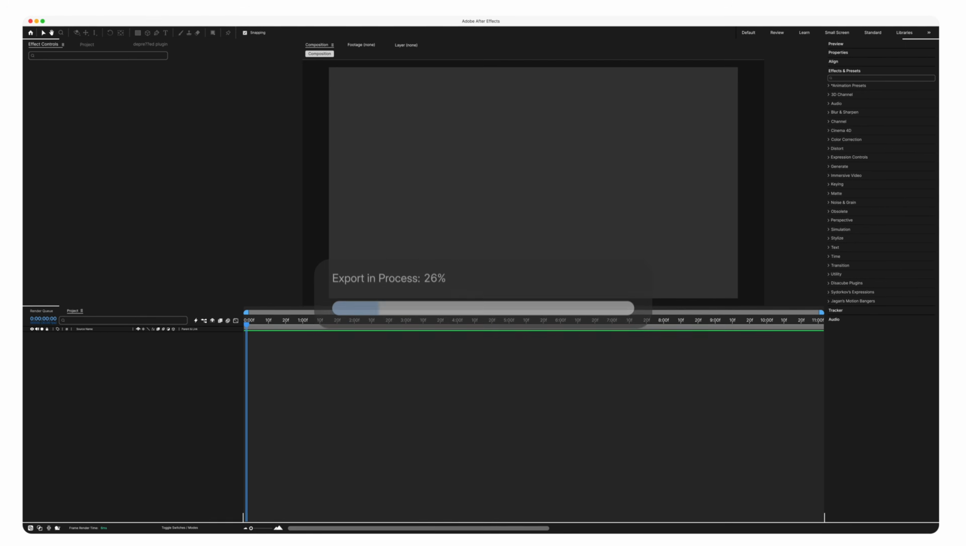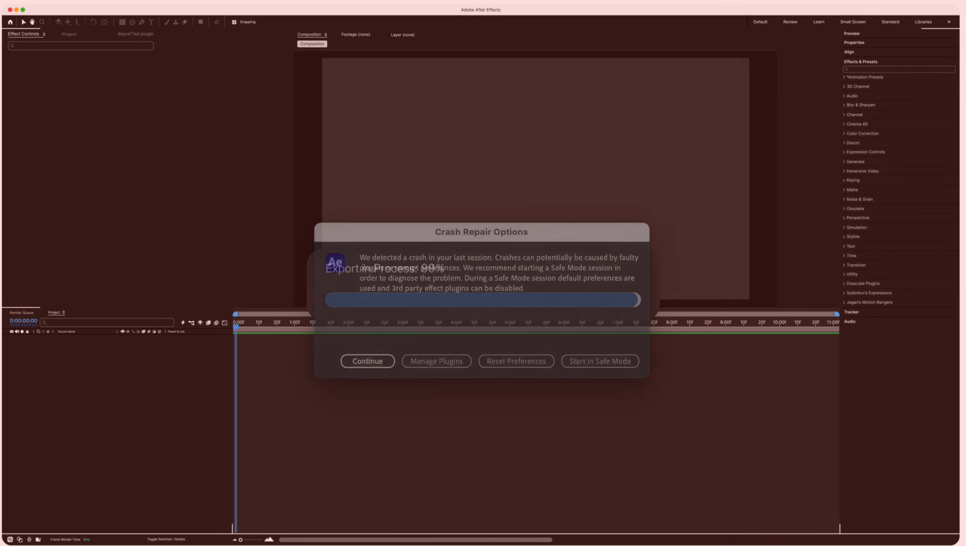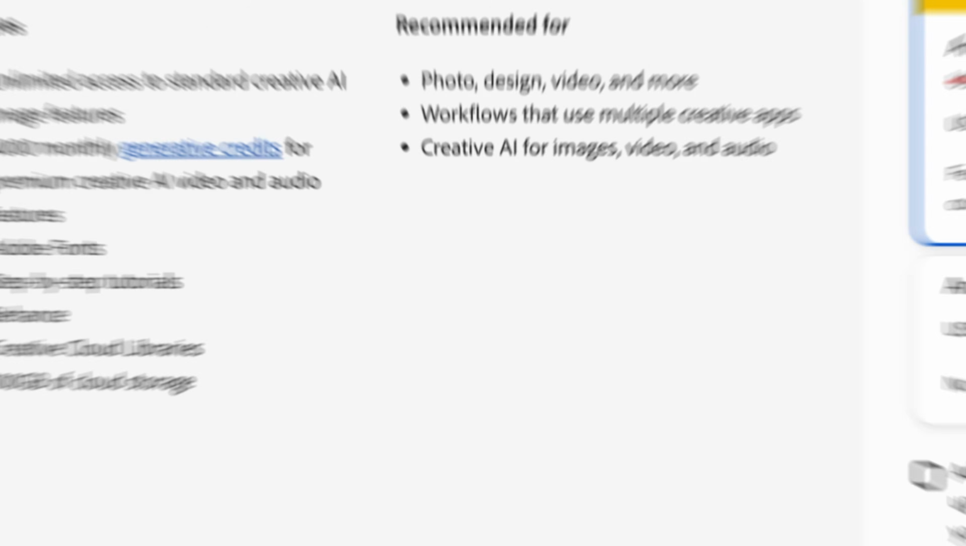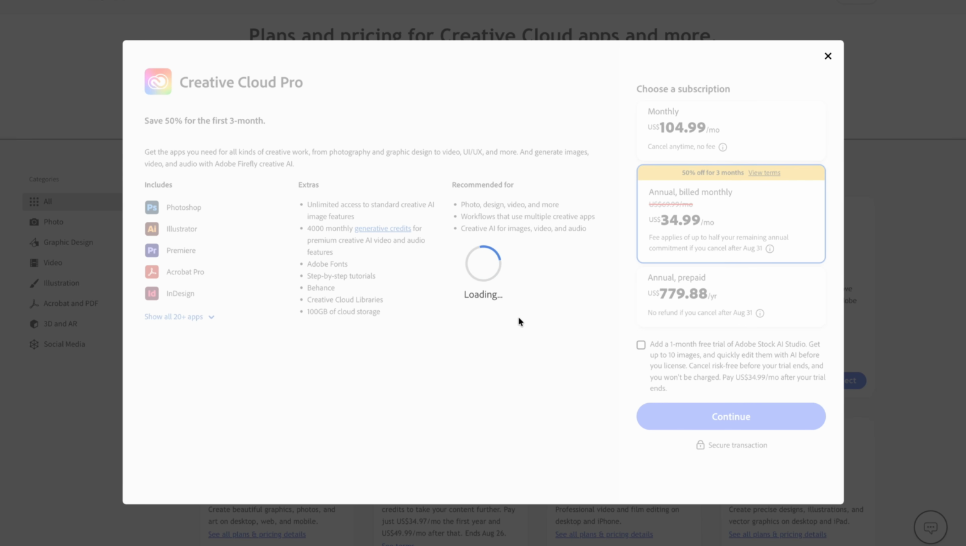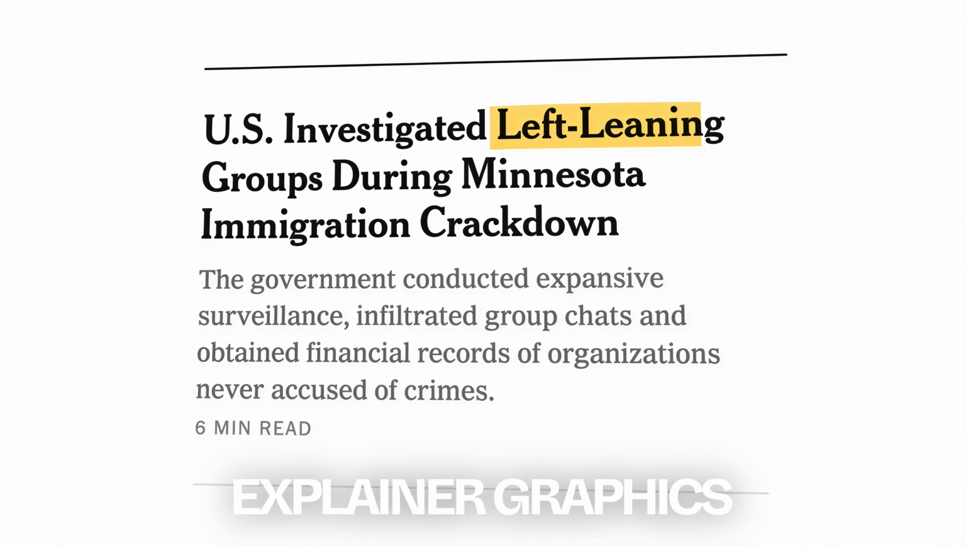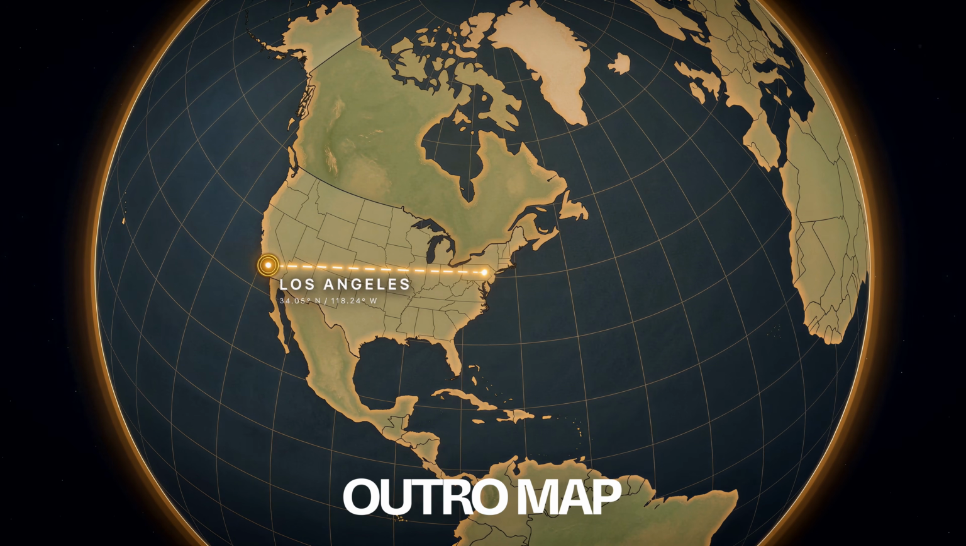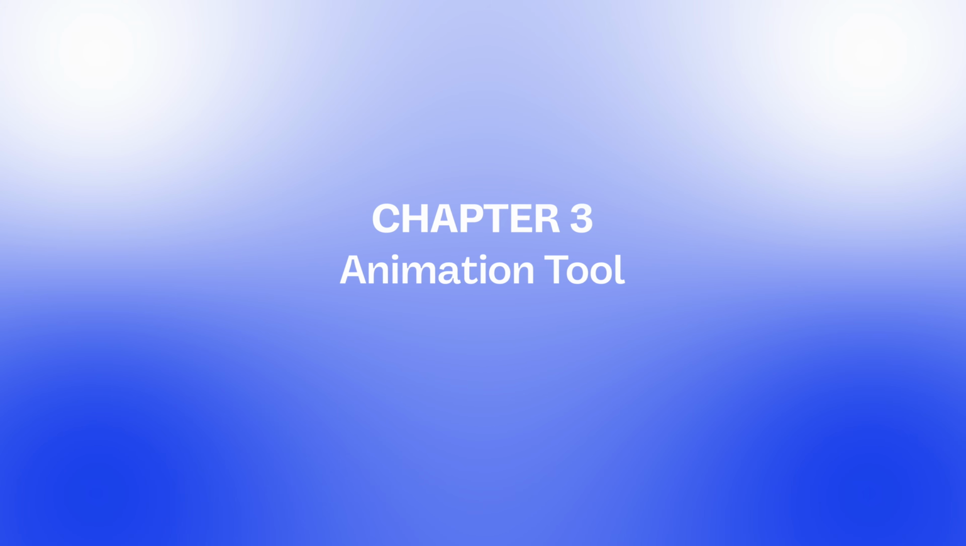Now we're entering the territory where After Effects usually eats away all of your RAM, crashes at 99% render, or demands another purchase of Adobe services just to keep working. Everything we've upgraded so far has been relatively easy, but the next 3 effects, the intro background, the explainer graphics, and the outro map need heavier tooling. So let's set them up once and then knock out the rest of this video.